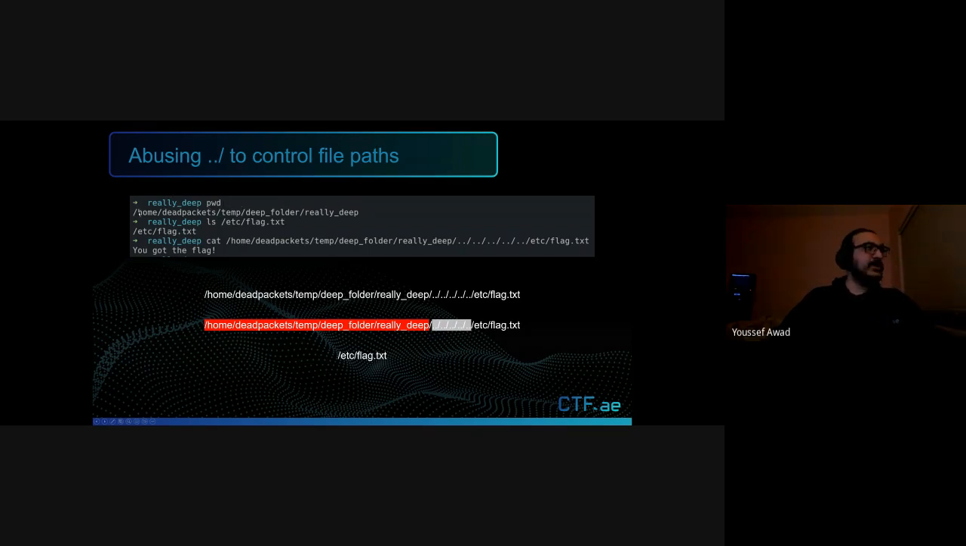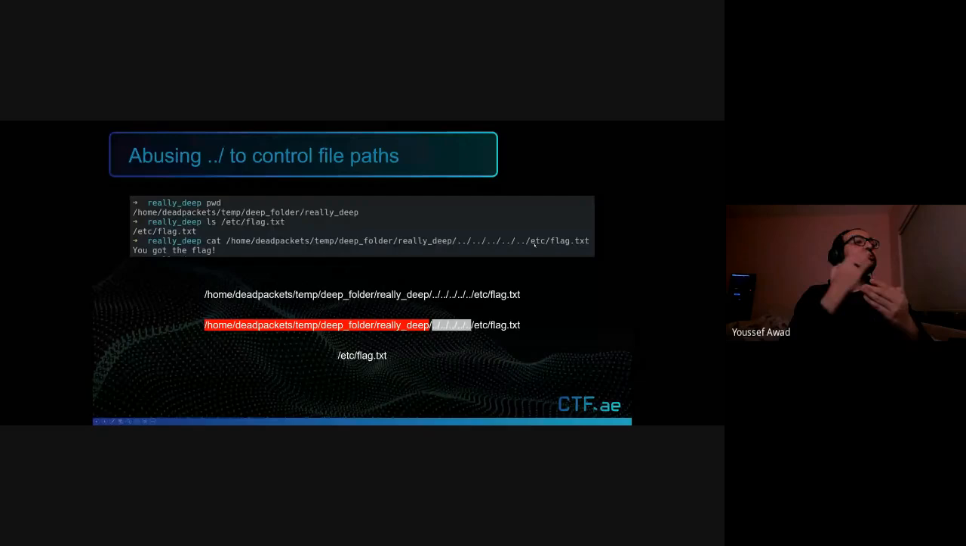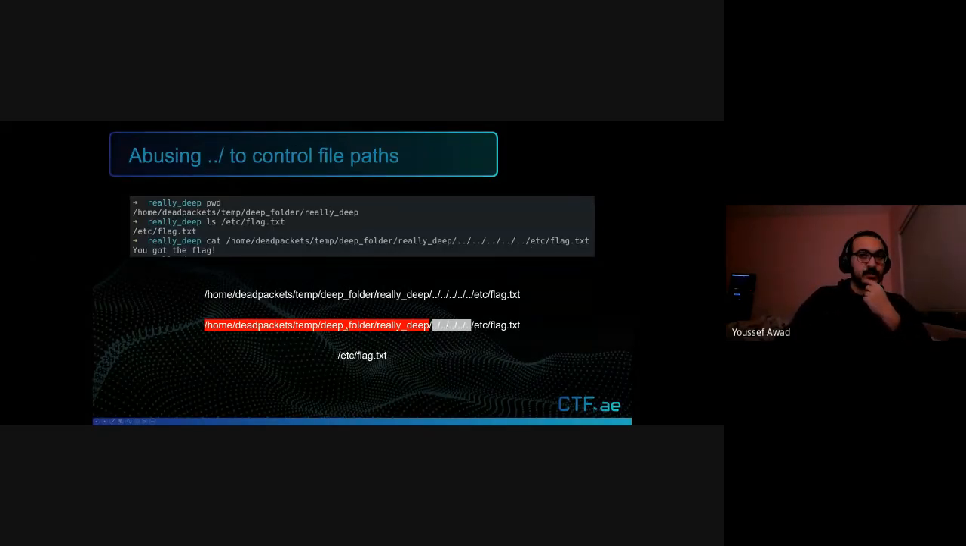I am in a directory called /home/deadpackets/temp/deep folder/really deep. And I want to read /etc/flag.txt. Okay? I can do that by /home/deadpackets/temp/deep folder/really deep. And then I need to put enough ../ slashes to cancel those folders, and the Linux system will inevitably translate this to /etc/flag.txt. So this is my input. The Linux system cancels these red folders over here because of these ../ slashes, and it becomes /etc/flag.txt.